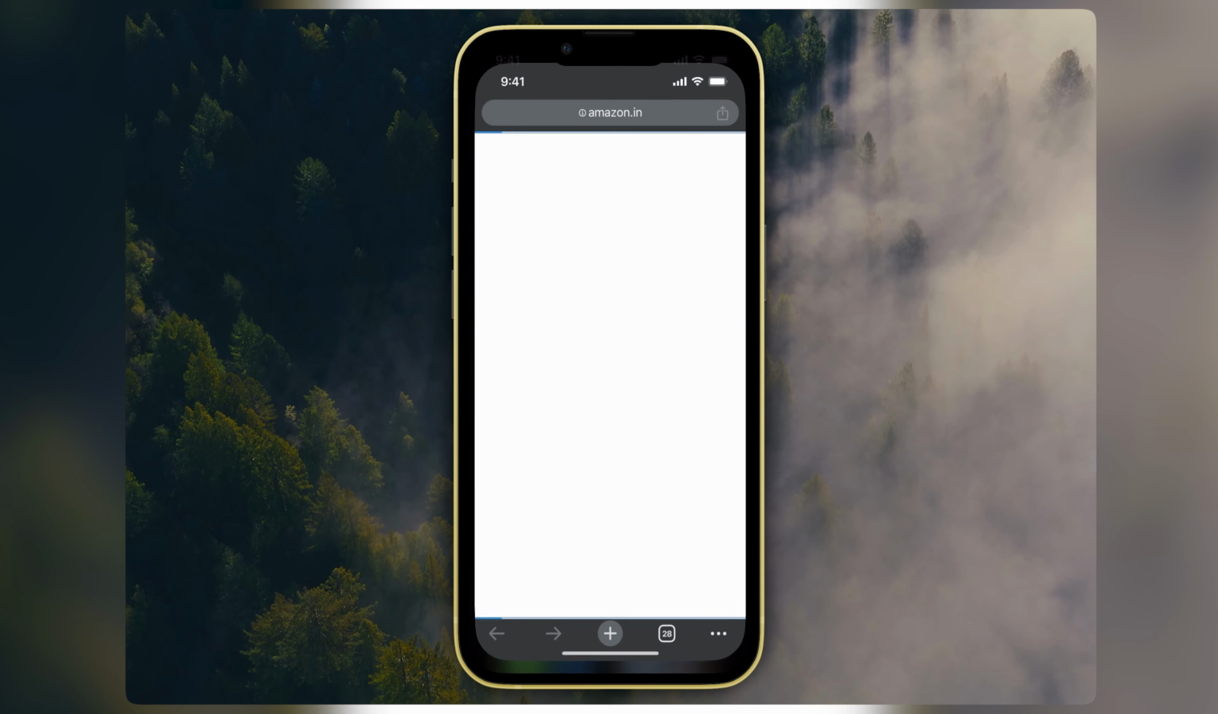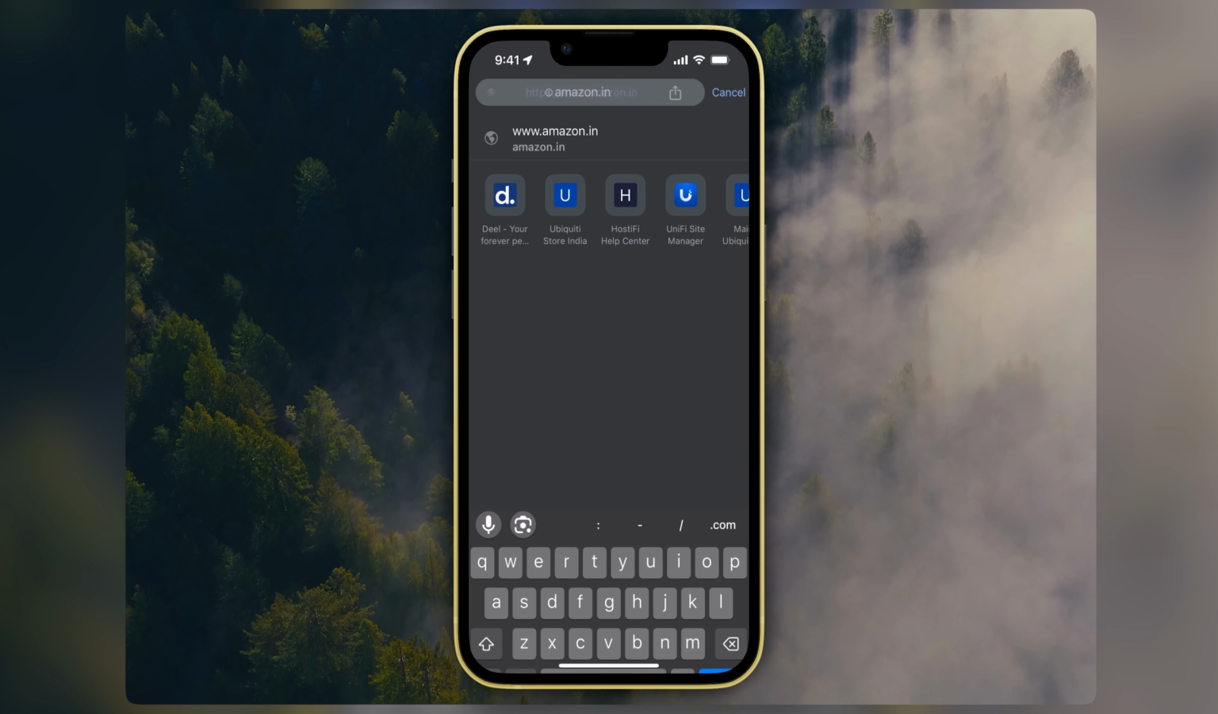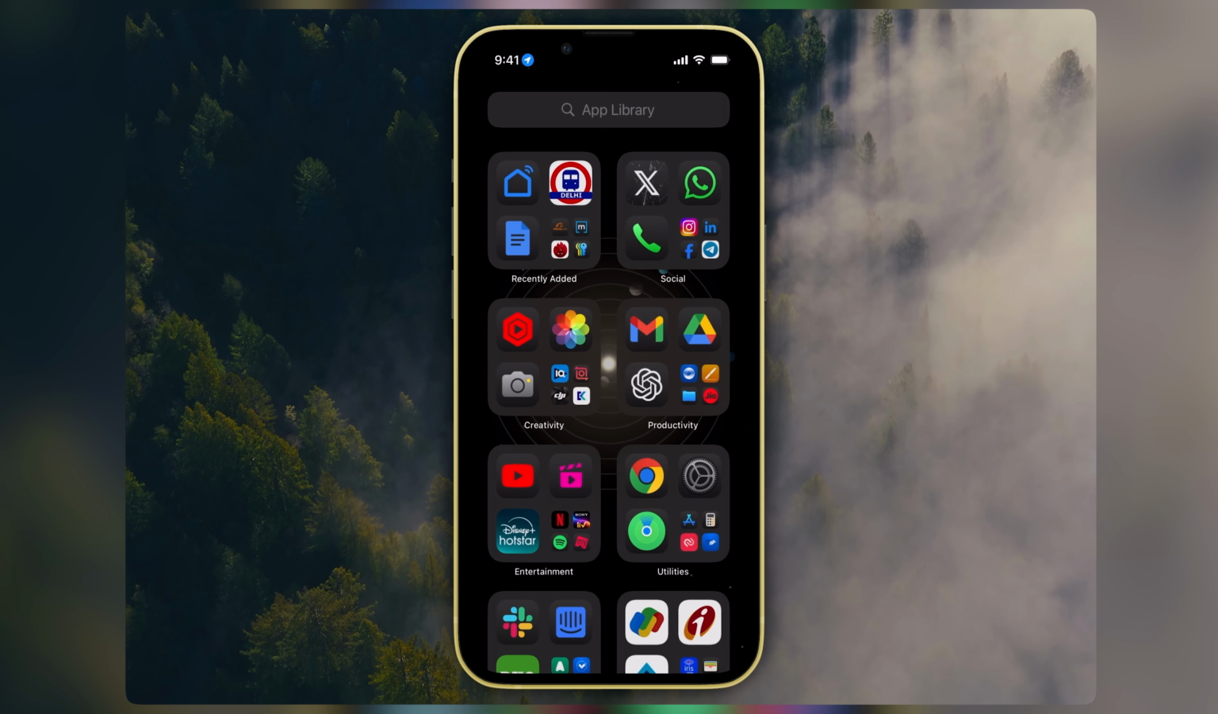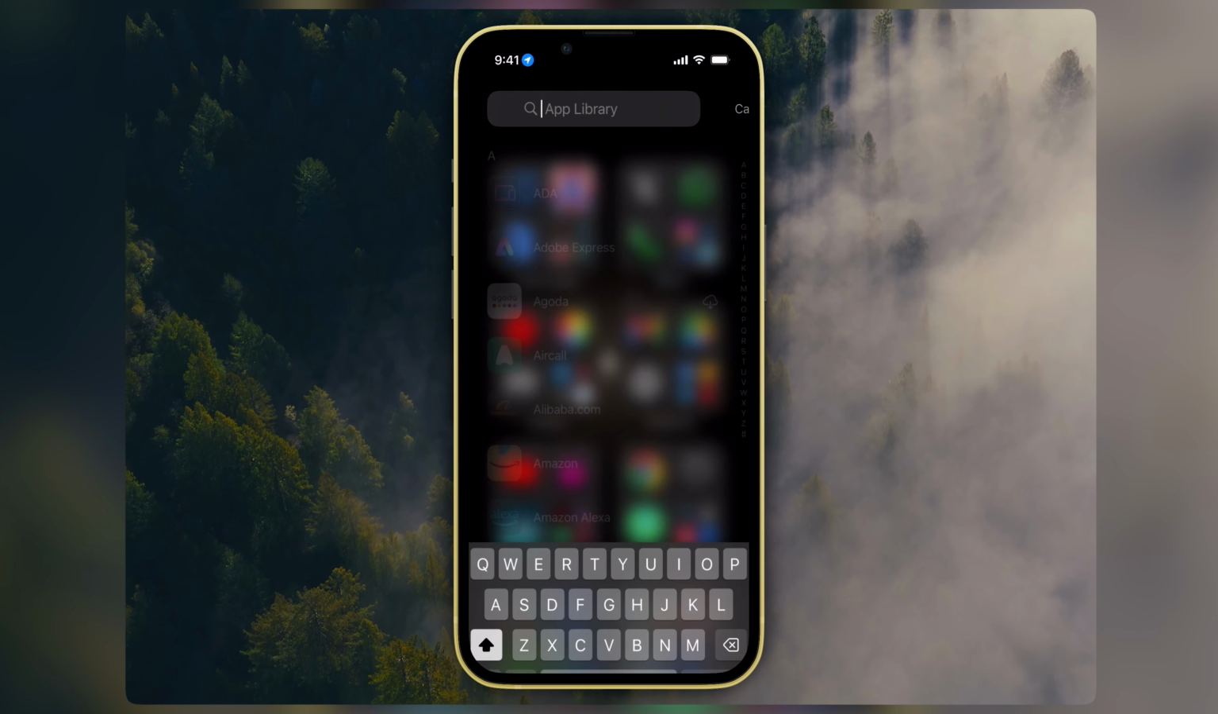Now we will check the domain, as I have set www.amazon.in to be blocked. As you can see on my screen, it's blocked and I'm refreshing the screen and you can see the site can't be reached. So the domain is blocked and it is not working.